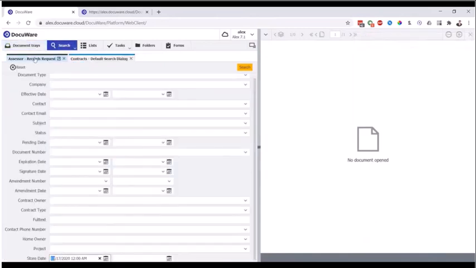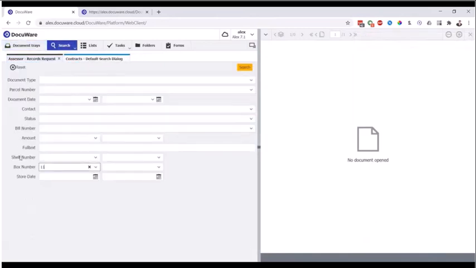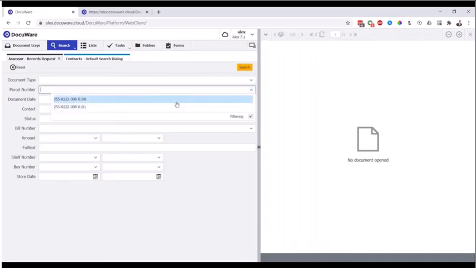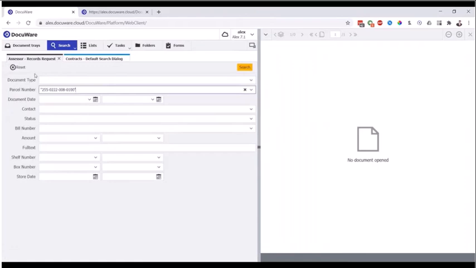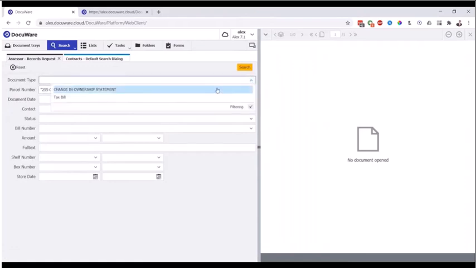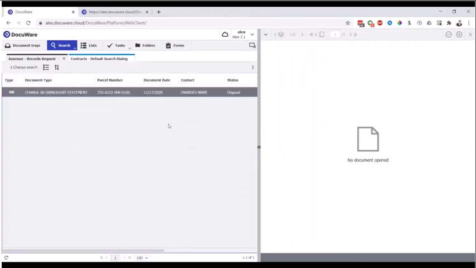So if I were to search by the assessor's documents, I could say, show me everything for parcel number this, and it'll show me all of those documents. And so I can see this kind of table view, and so I can easily say, well, I only want to see a change in ownership statement. And so now it'll only show me that specific document. So we can really get very granular and find the exact document that you're looking for very easily.